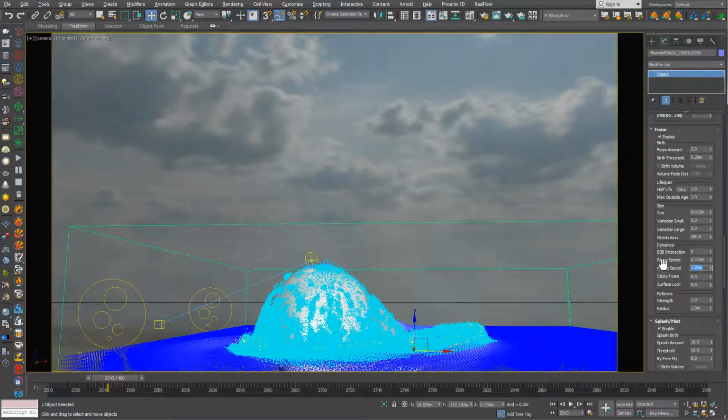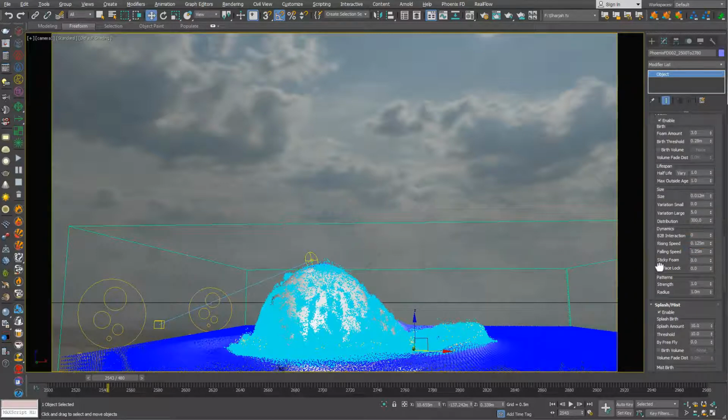Again, to explain this, the rising speed works underwater, which basically I don't really care about it now. And the falling speed works above the water. It affects the foam particles above the water, only above the water. And the idea here is that when we decrease this number, it will cause a certain kind of drag on the total movement of the water. So I will leave it as it is, no change here.